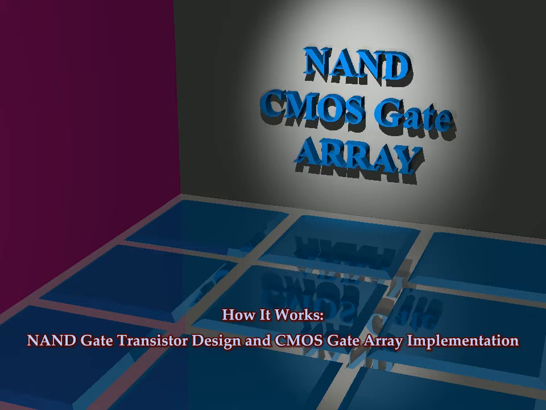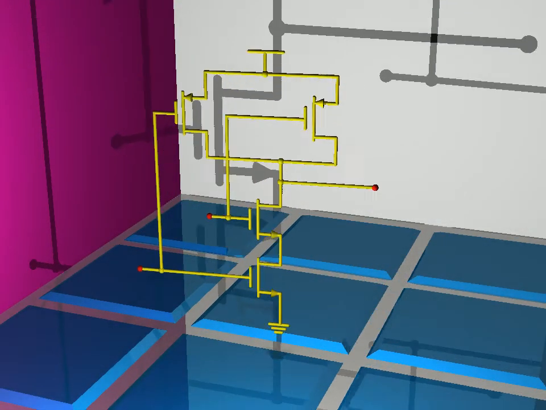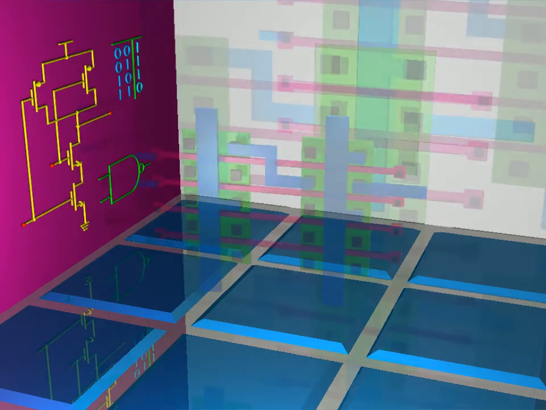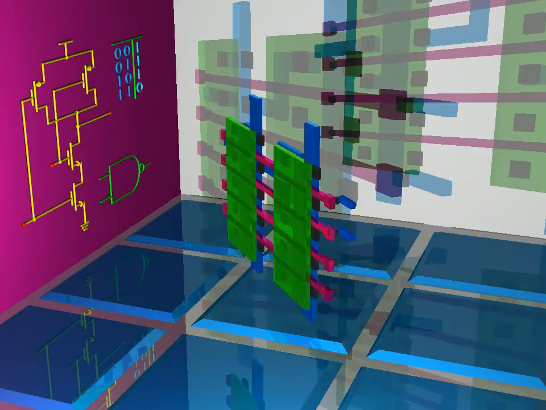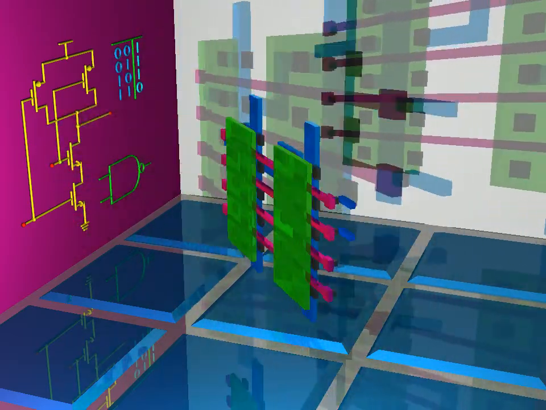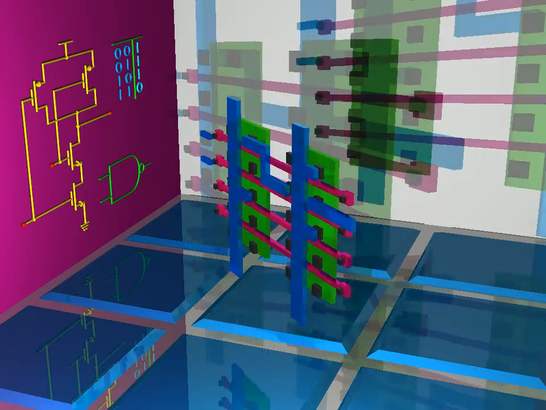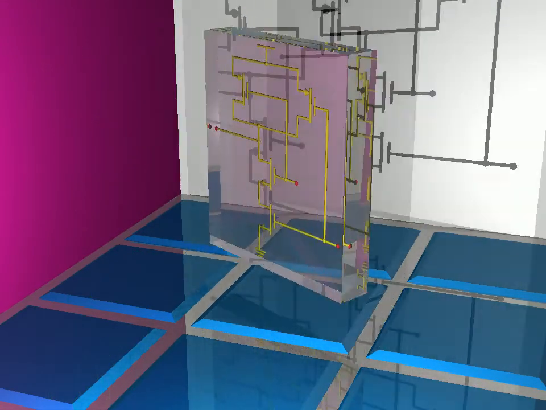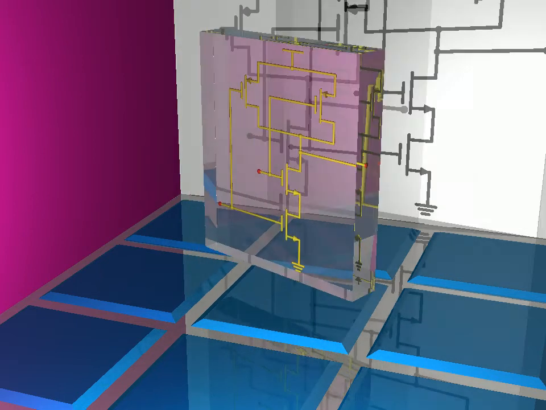Since my ray-traced image showing both the schematic and the integrated circuit mask layout of a NAND logic gate is the most popular image in my DeviantArt gallery, I decided to create a video explaining the electronics behind the circuit. In this video, I will describe the basics of the NAND logic gate designed using a CMOS gate array.